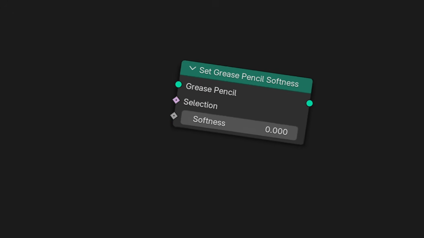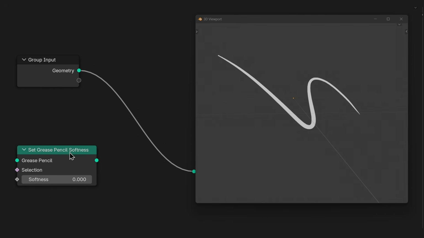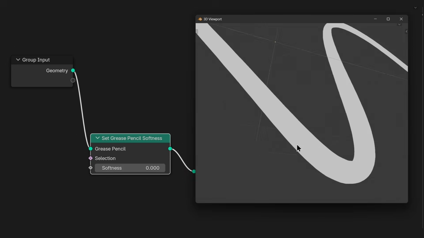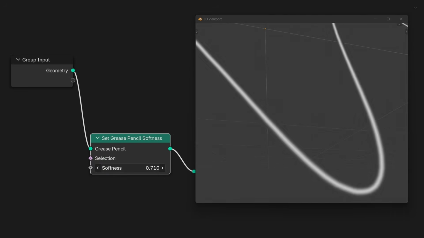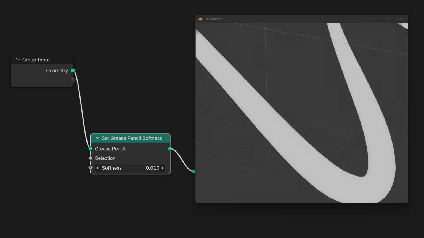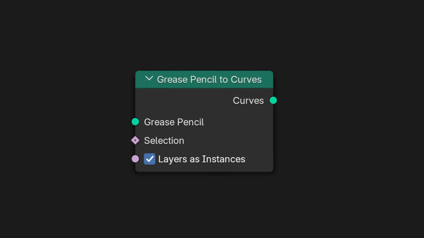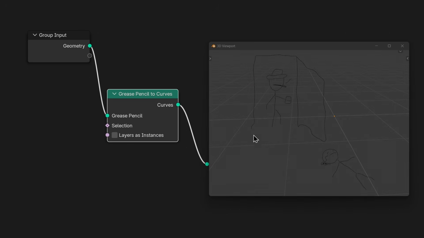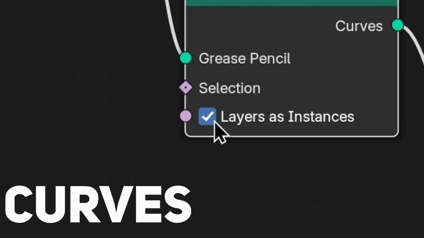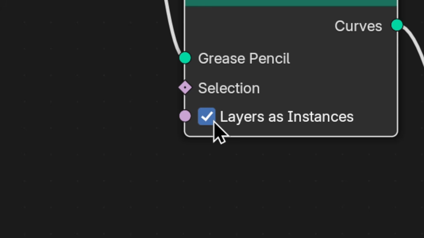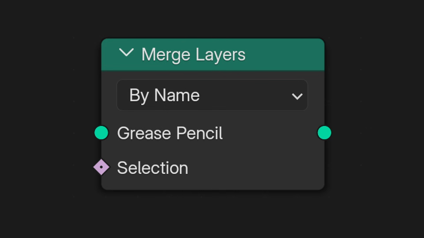Up next, we got the set grease pencil softness node. This node lets you control how soft or sharp a stroke's edge will appear. Higher values make the edges more transparent and blurry, while lower values keep them sharp and clean. Up next, we got the grease pencil to curves node. This node converts a grease pencil setup to curves. The layers as instance option converts each layer into a new instance of curves, letting you work with them in a curve-based node system.